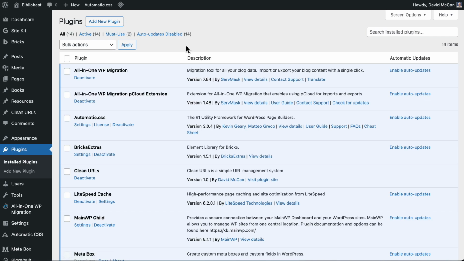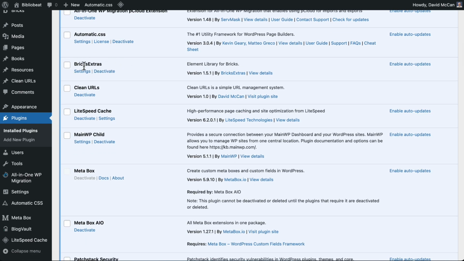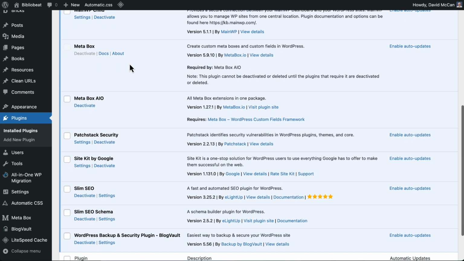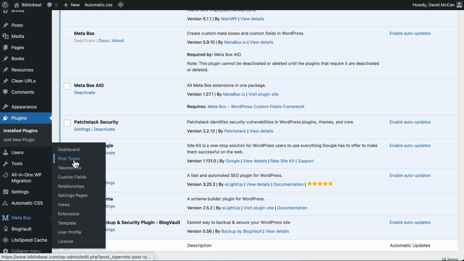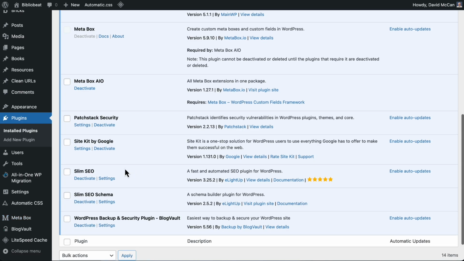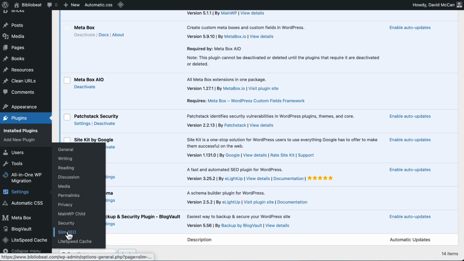If we look at the plugins, we can see I have Automatic CSS installed for CSS frameworks. Bricks Extras, I'm going to use their hotspot module. Then we have Metabox All-in-One, which we use to create the book's custom post type, the genre and audience taxonomies, and the custom fields. And then we have Slim SEO, the free plugin, and the Pro Schema extension. Slim SEO has its menu under the settings area.